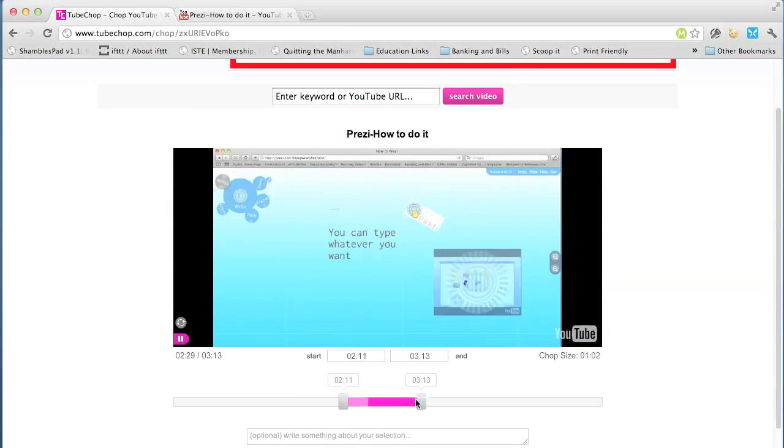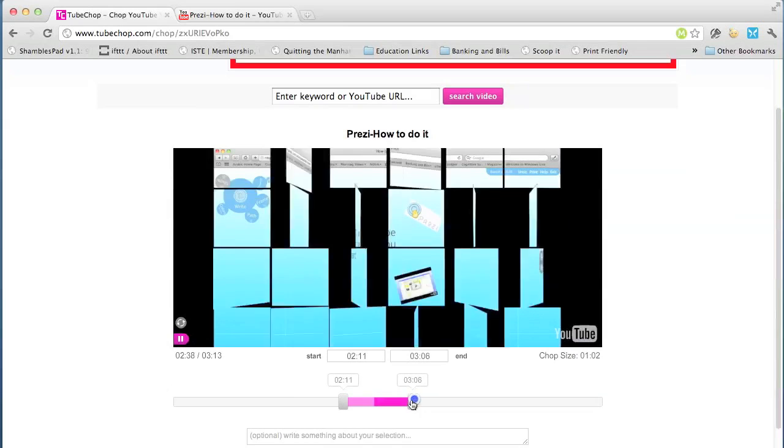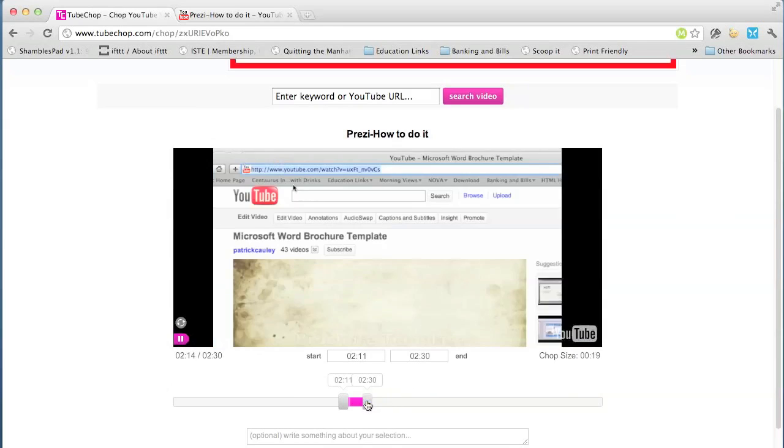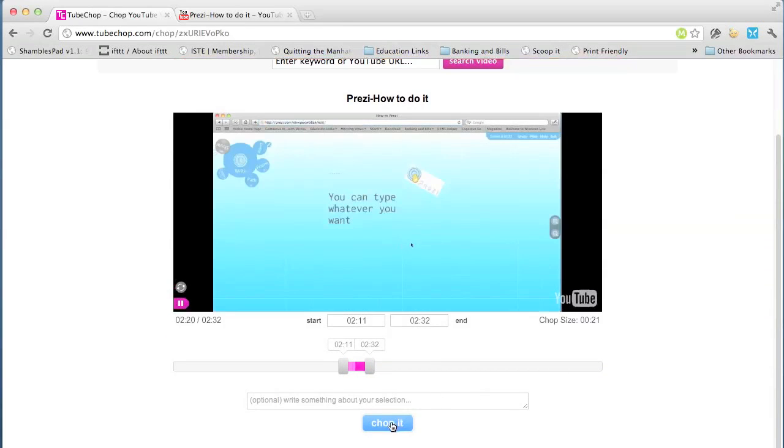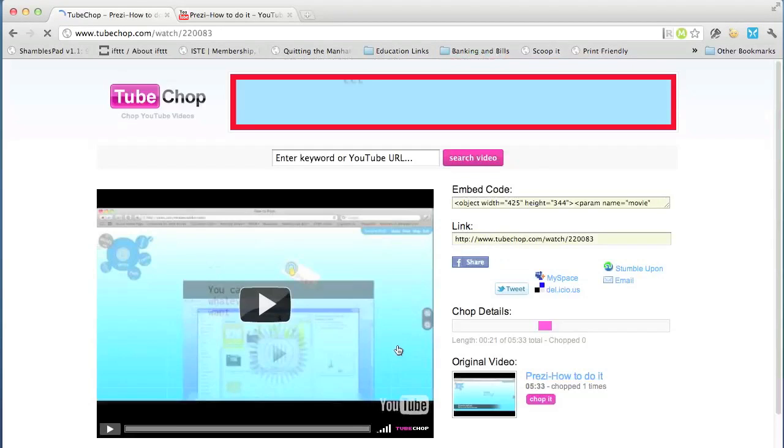So I'm going to put in a part. Oh, here, let's put in this part about how to add a YouTube video. There we go. And that's the only part I want. So at the very bottom, it's going to say chop it. Go ahead and chop it. You can even write a description if you wanted to, but it's optional.